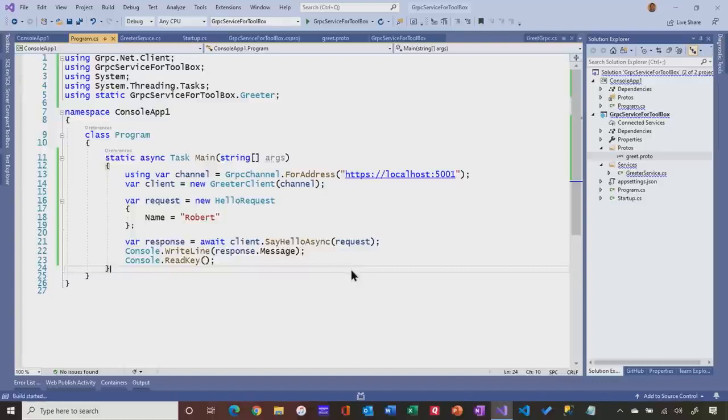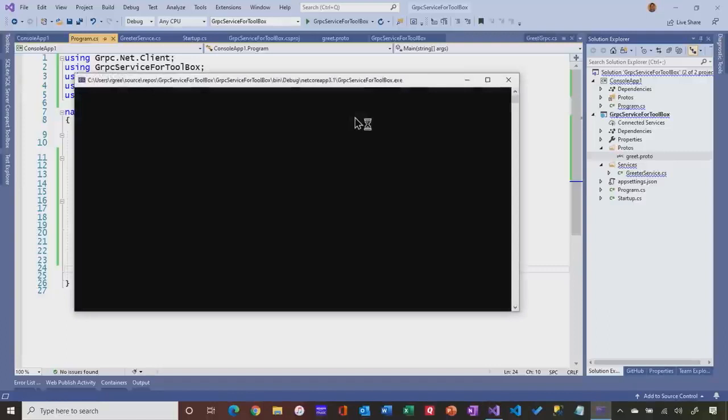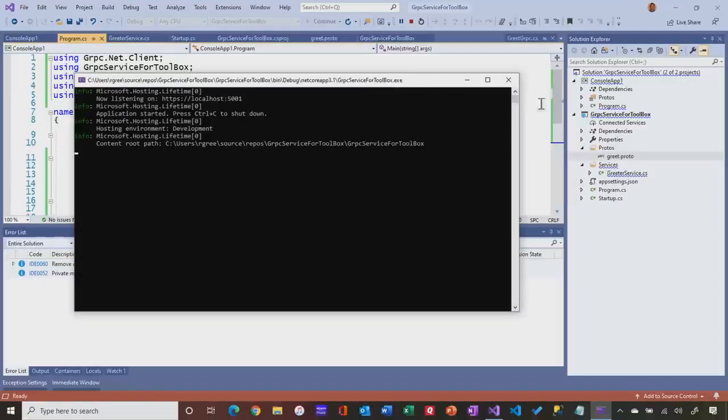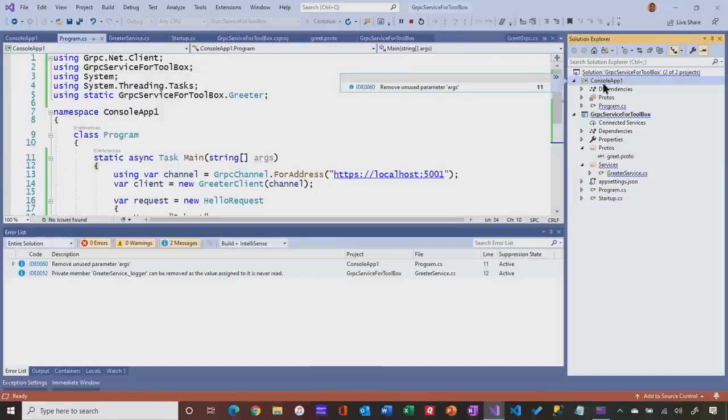I'm just gonna put in a Console.ReadKey at the end so it just doesn't close on me. All right, okay, so things look good to me. I can go ahead and build. All right, so let me go ahead and, so this should start debugging the service, right? Now we also want to launch the client.